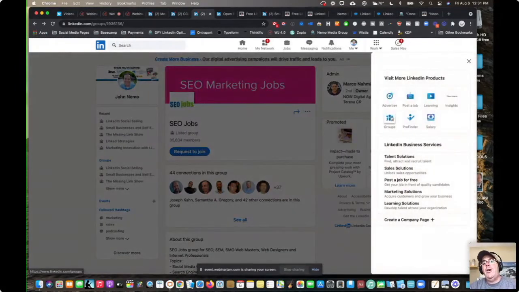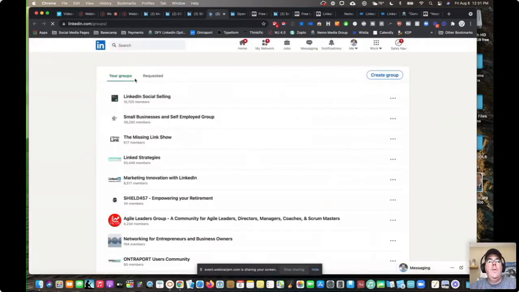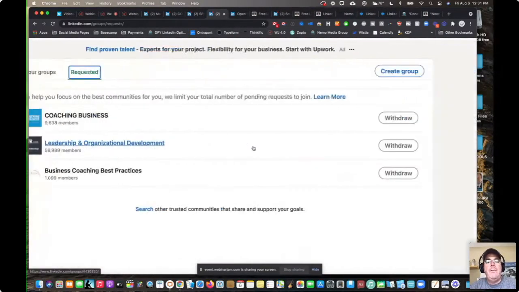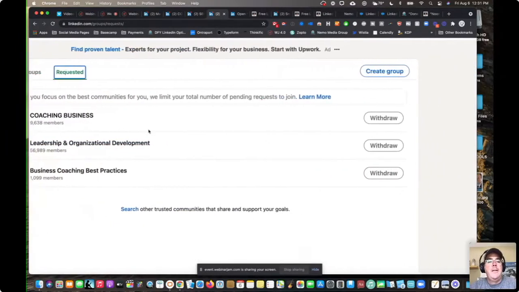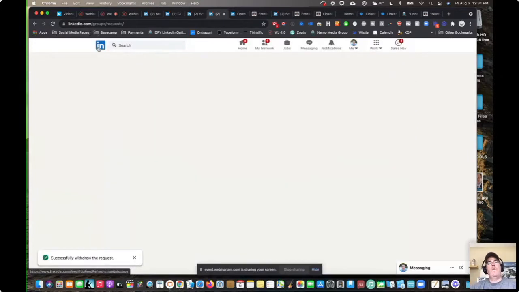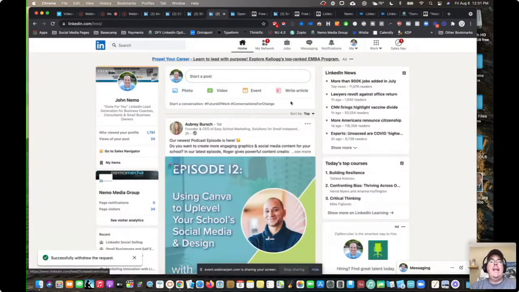And then you can track all your groups here, groups that you're already in versus groups you're requesting to join. And if you feel like, oh, this isn't a group I want to be in, you can just withdraw. So again, it's such a great workaround for you to be able to go in and still message 100 to 200 people a day.